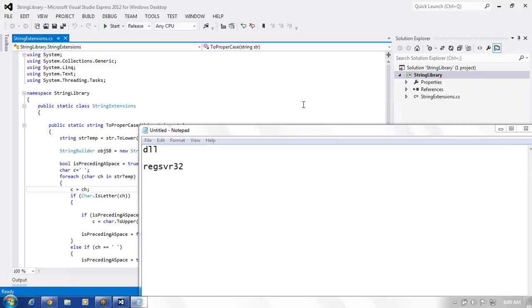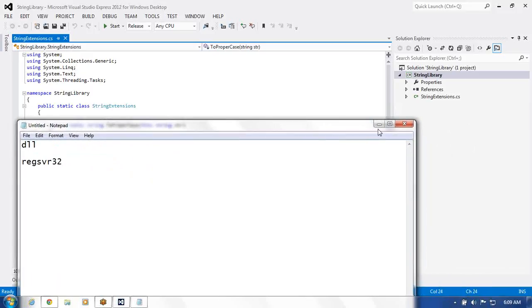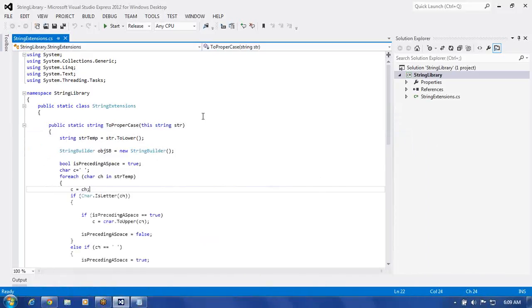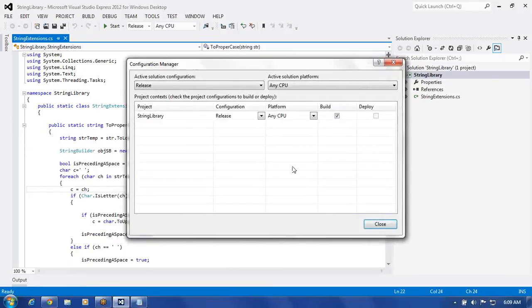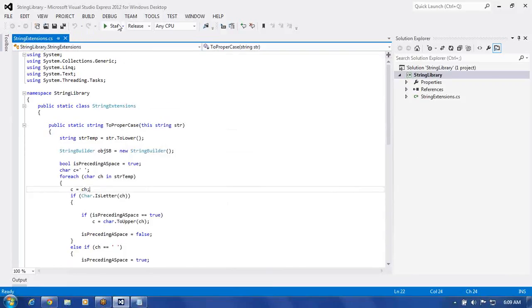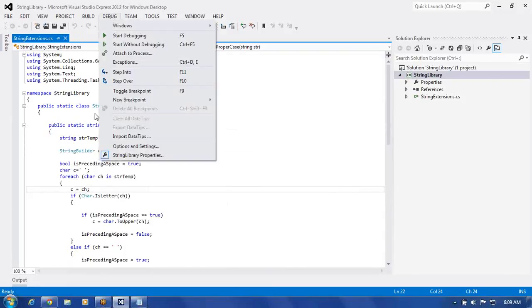The strong name. Using a strong name, we can protect the versions. Now we have made a library, and for this library I want to provide a strong name. In such a case, I go to build and come to configuration manager. It's not available here, so I come to the string library properties.